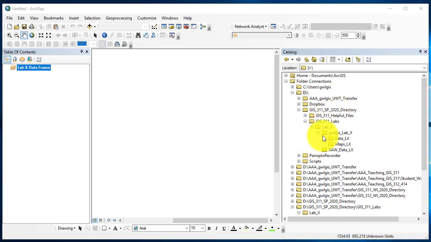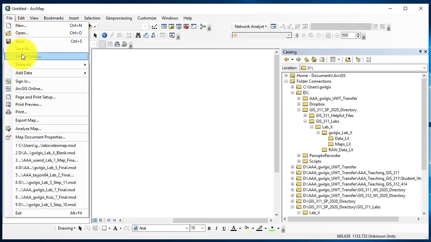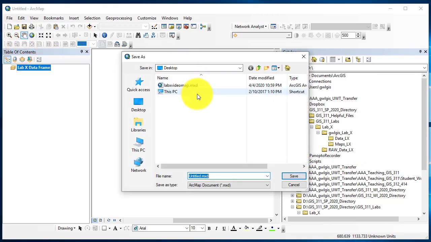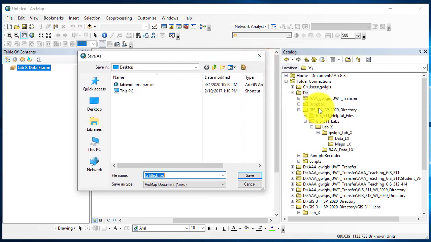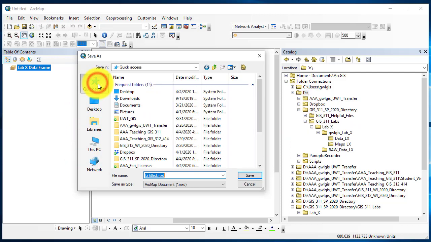Now that we have somewhere to save our map, it's time to save our blank map. And in this case, we're going to save it in the Maps LX folder by scrolling to File, Save As, and navigating to the Maps LX folder within our user ID LabX folder, within LabX, within Labs, within our directory, within our root.